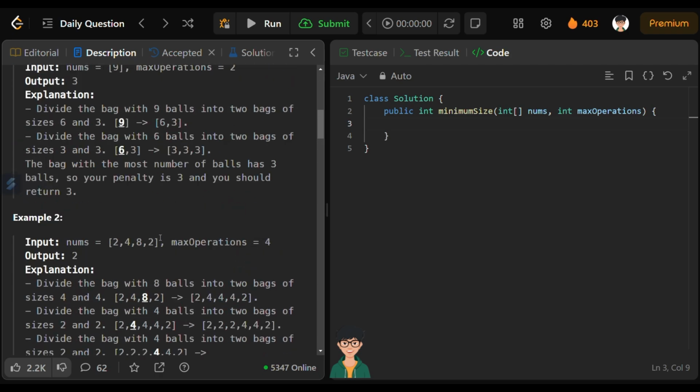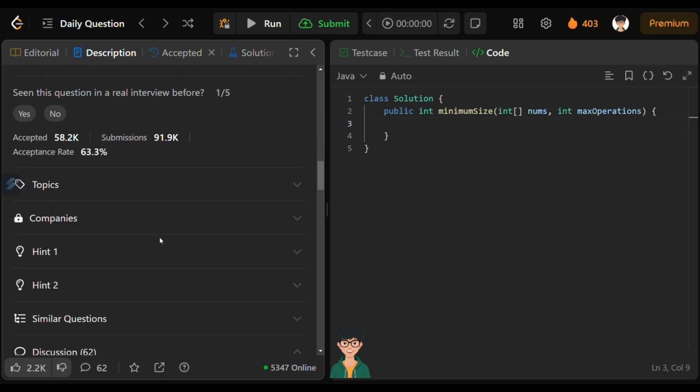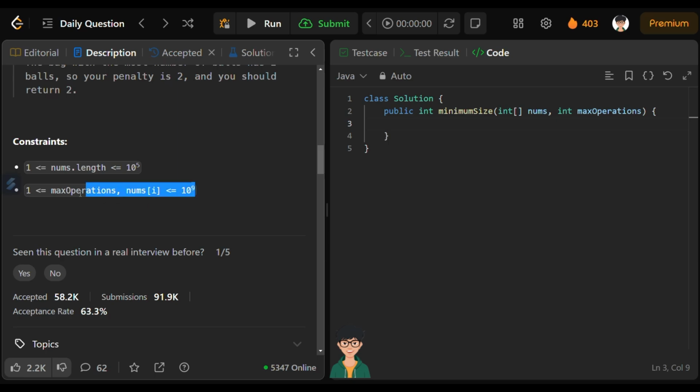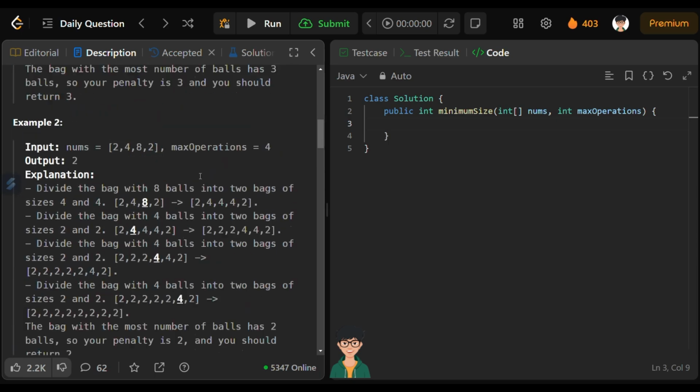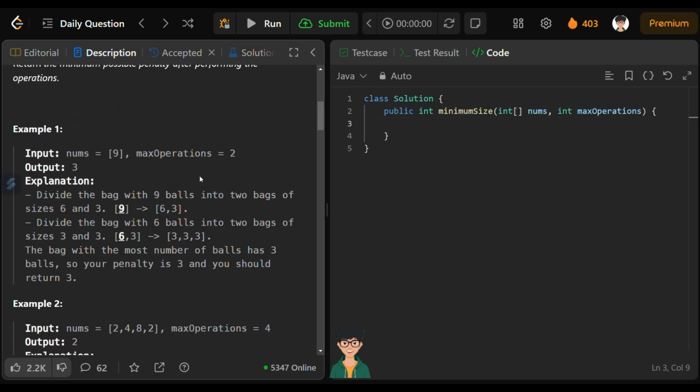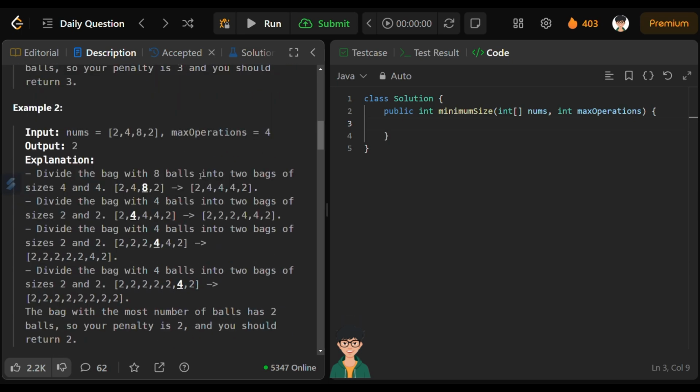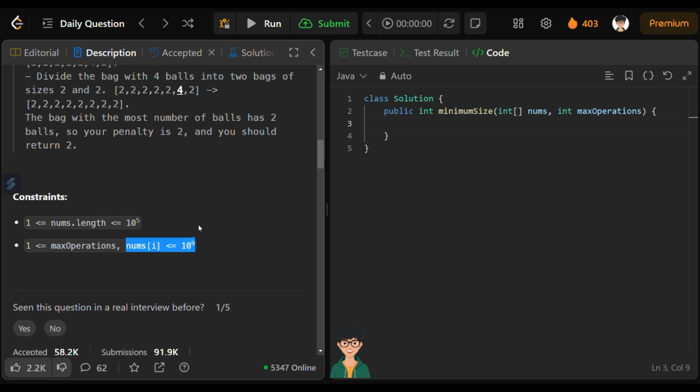The approach for solving this question would be binary search. Why is it binary search? Because you can see here that the nums[i] can be up to 10 to the power 9, and operations can also be 10 to the power 9. So you can't run every operation. You have to come up with an approach of something like n log n.